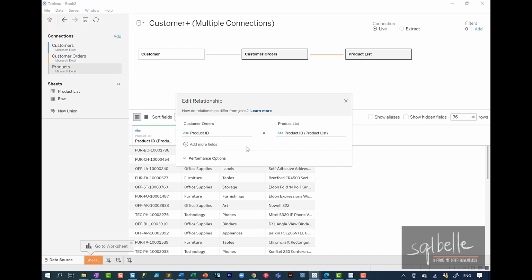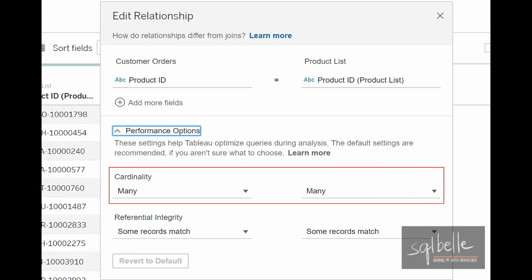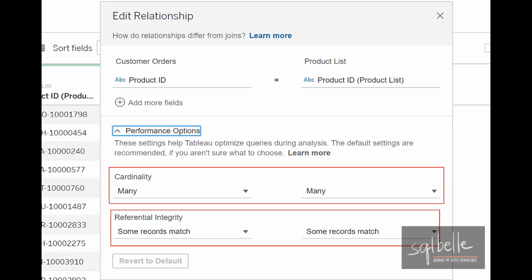Now there are other options for relationships. So under the performance options, we can identify the cardinality and the referential integrity. We can define these. We can give Tableau hints as to what the cardinalities are, and cardinalities typically mean the number of records that are related on both sides, but the default settings are recommended. I will go through these options in more detail in a different video.